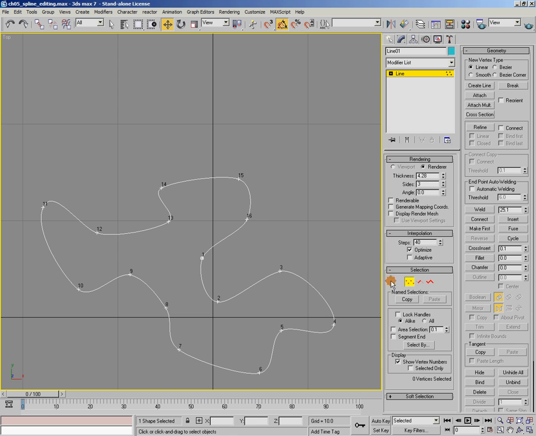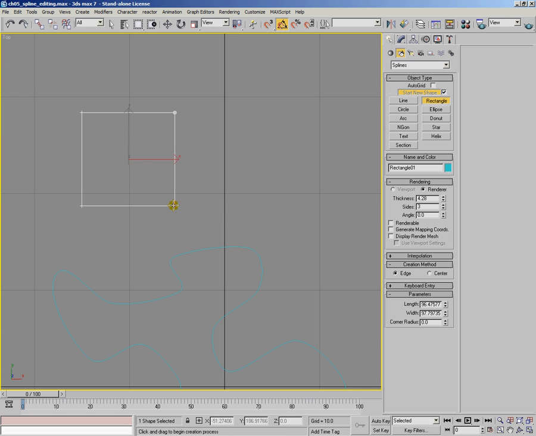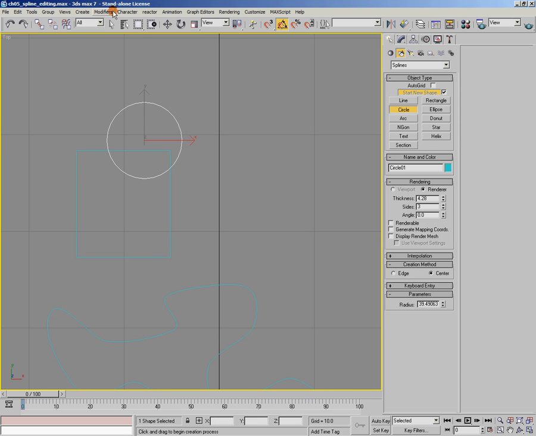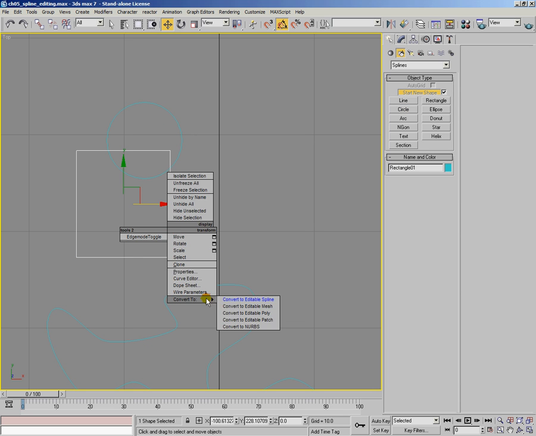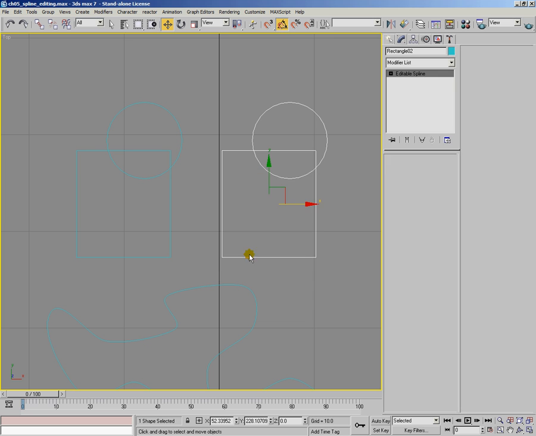So let me show you combining two more shapes in a slightly more precise manner. Let's just create a rectangle here and create a circle. And I'm just going to attach these together. I'm just going to click on this rectangle, convert to editable spline, and then attach this circle. And I hold down Shift and drag over here to create a copy of it. And now I'm going to go in here and edit this one.